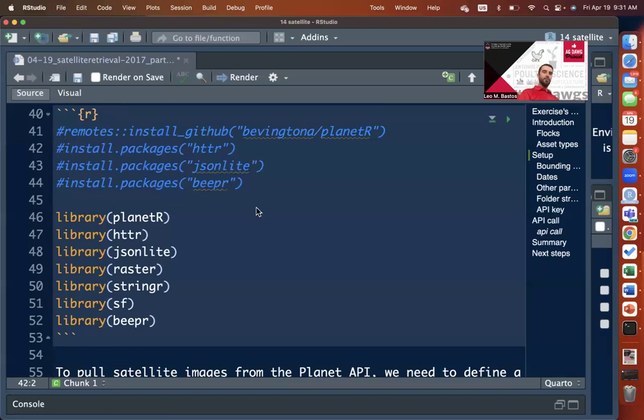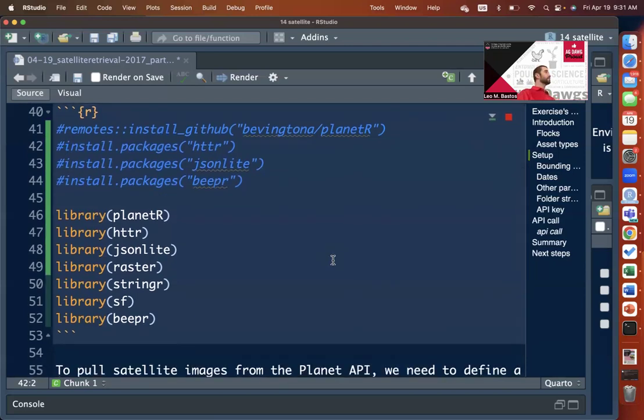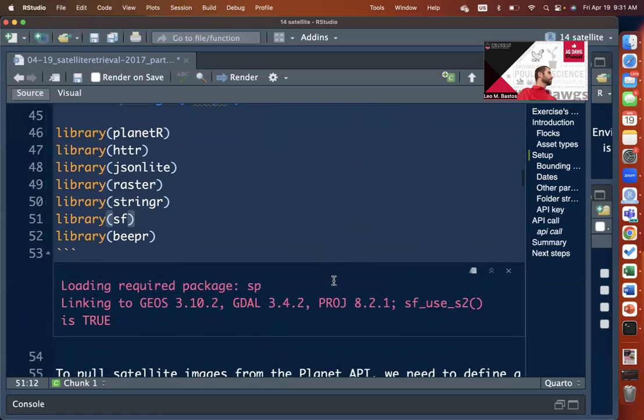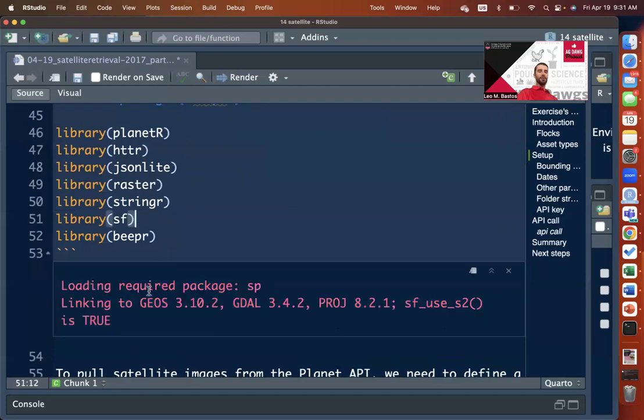Once you have them installed, you can just load the whole chunk so we have access to the functions from each of those packages. For me, when I load the packages, it just gives me this message, but that is not an error, so we don't have to worry about it.